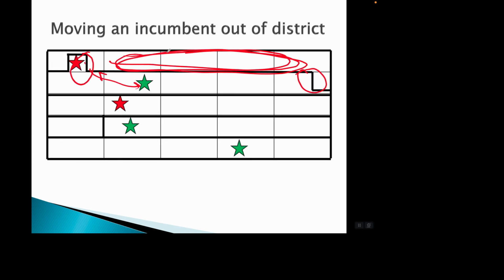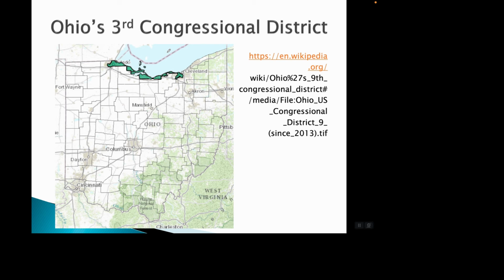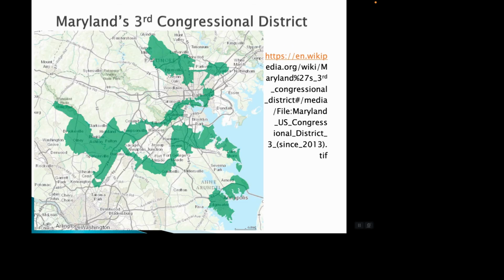You might think that this is an unrealistic example, kind of cheesy, that no party would ever do that. But wait till you see these real-life examples of gerrymandering. This is Ohio's 3rd Congressional District. It stretches out for over 100 miles along Lake Erie. A more extreme example is Maryland's 3rd Congressional District.